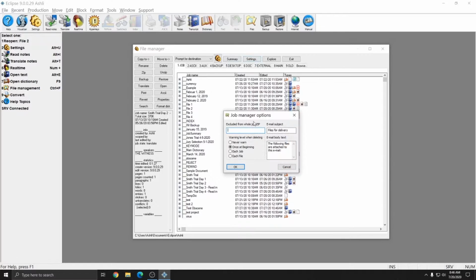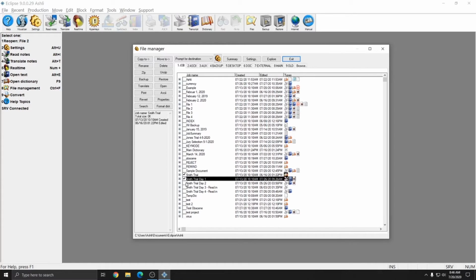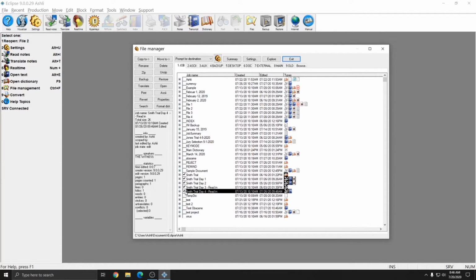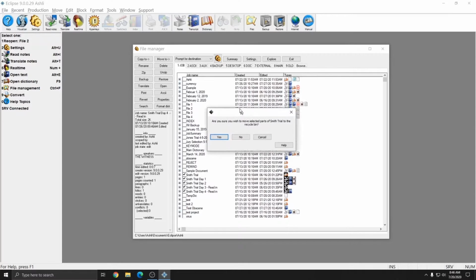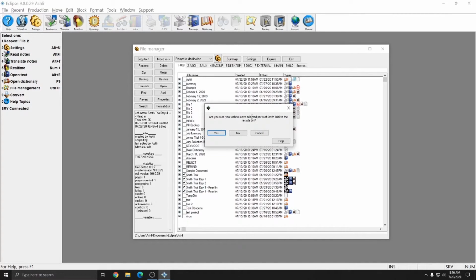If I go back to settings and hit warn for each job and press OK, I can again check off any of the files that I want to delete. I'm done with these Smith trial files. I don't need them anymore. I can hit delete, and it's going to ask me if I want to move all parts of the file to the recycle bin for each file. So first it gives me Smith trial, which is the first one in the list.